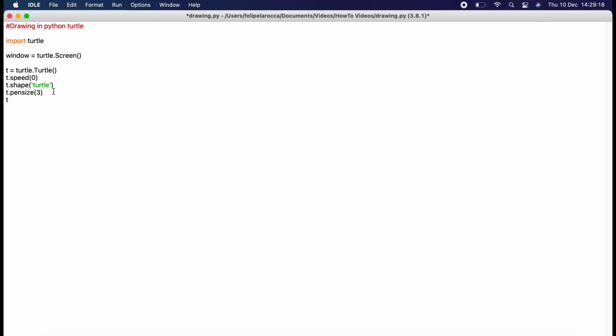Then before we move it to the set position, we're going to make it t.penup. And then t.goto, and then you would here have whatever position. We're going to do minus 70 and 0. And then you want to do t.pendown, because we do want it to draw on the screen.